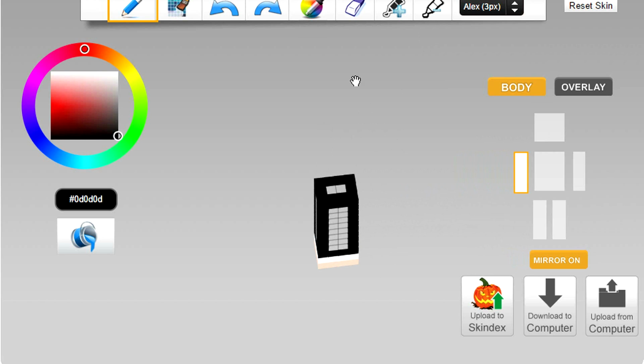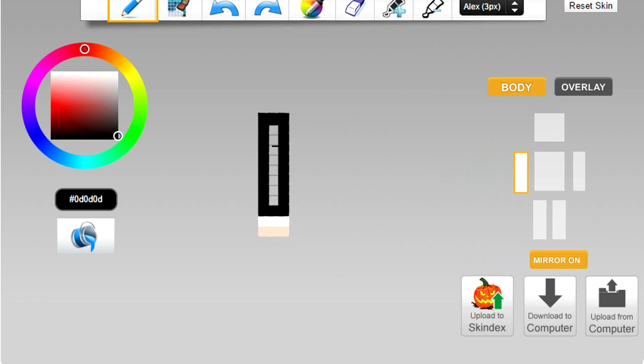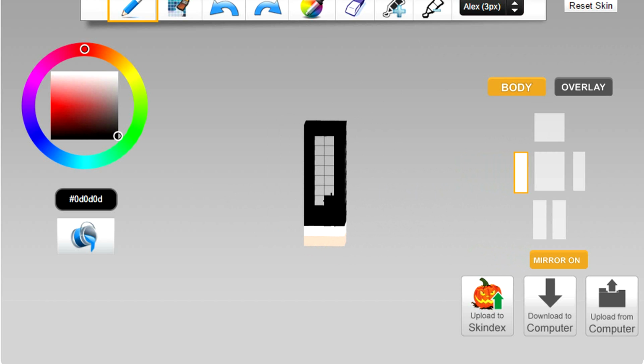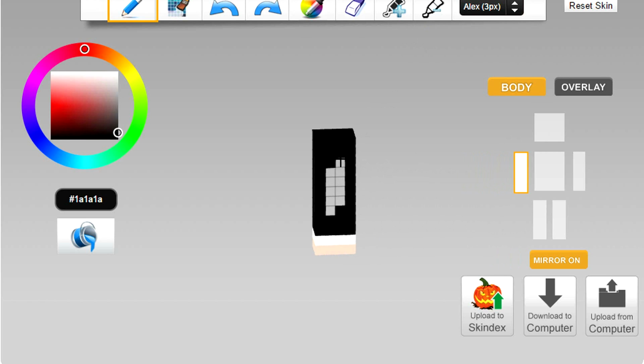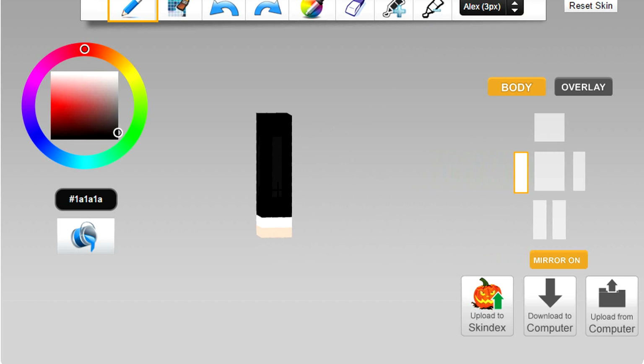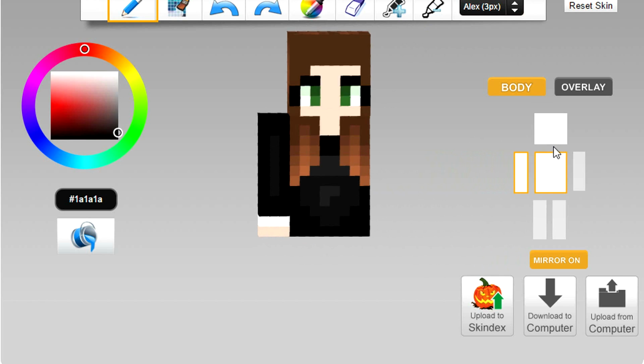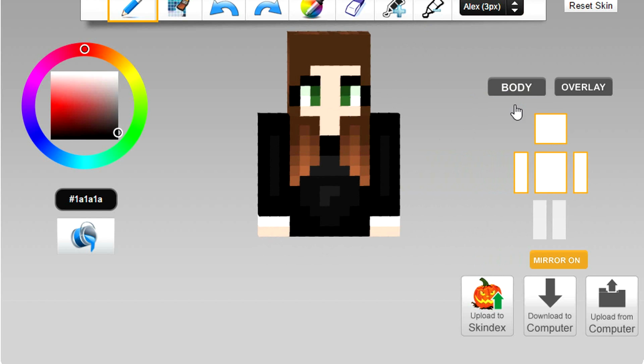Now I'm going to lighten the color and fill in the top and bottom things. And on the side I'm doing a cute little design like that. I'm gonna lighten the color once more and fill in the rest of the arm. Now that we have the arms done, we can work on the hood on the back.